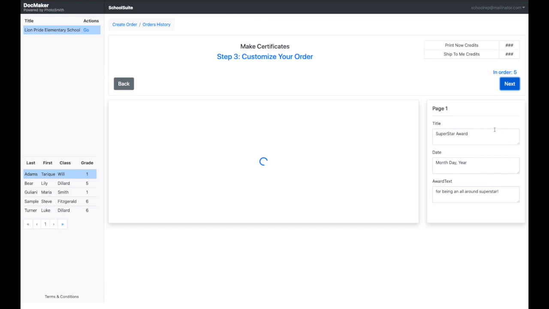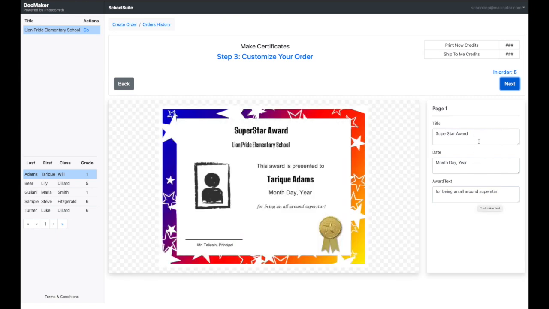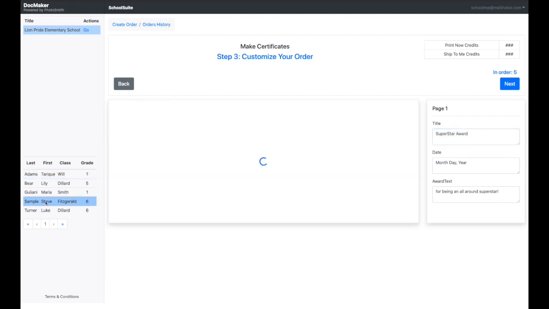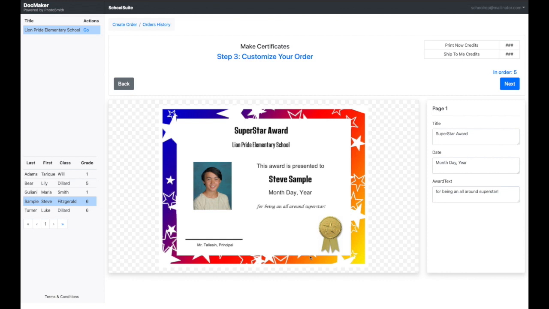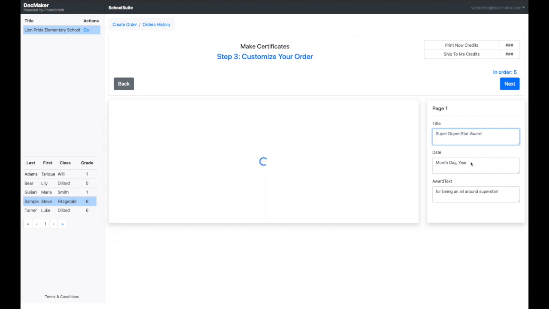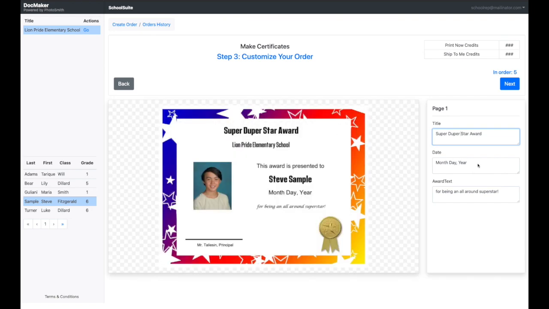Next. Now this template has multiple fields that I can fill out, and you'll see what happens when I fill it out on the left. And let's take a look at one of these students here, Steve Sample. There we are. In the title, I can change this to my Super Duper Star Award. And you can see it refresh there in the preview.